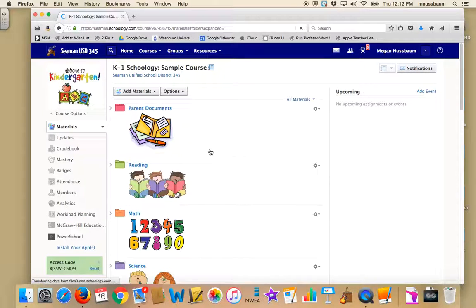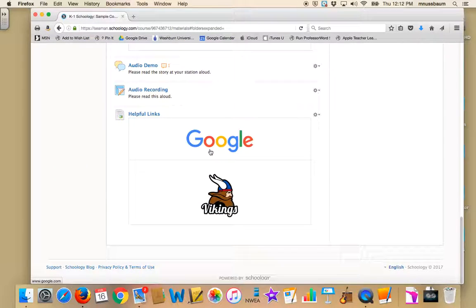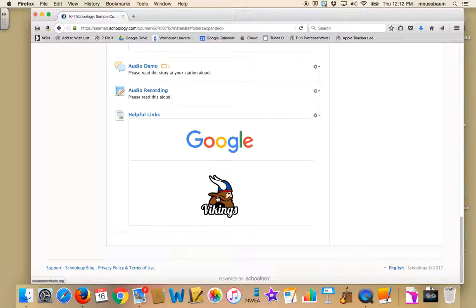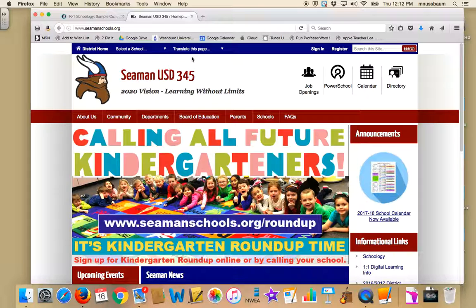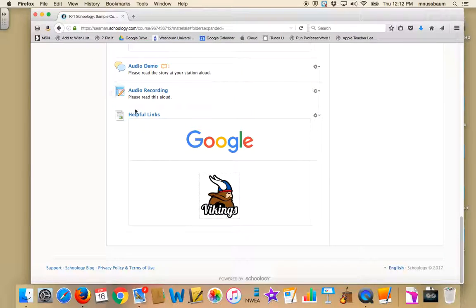Things get defaulted to the bottom of the page, so now I'm going to scroll down. And there are my 2 new helpful links that I have put. Okay, if I click on Google, it's going to send me to Google. And if I click on Vikings, that's going to send me to the Seaman Schools homepage. And notice these are opening up in a new tab so that you still have the Schoology tab available to get back to as needed.